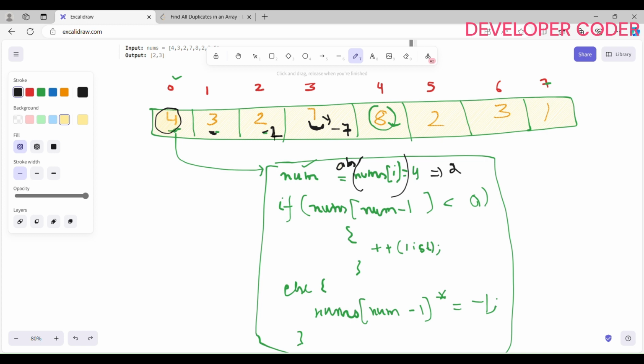Right now the number is 2, and then the index is 2 minus 1. What is the value at index 1? At index 1 this value is not negative, so I have to mark it as visited. For visited I am just going to make it negative. That simply means that I have already found one occurrence of this element. This is done.